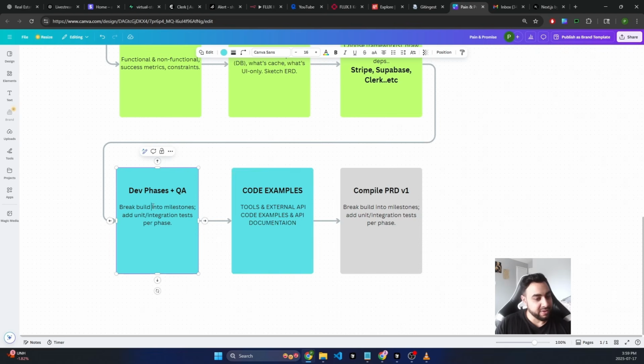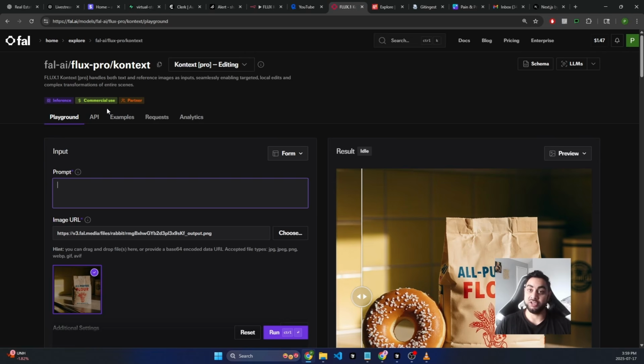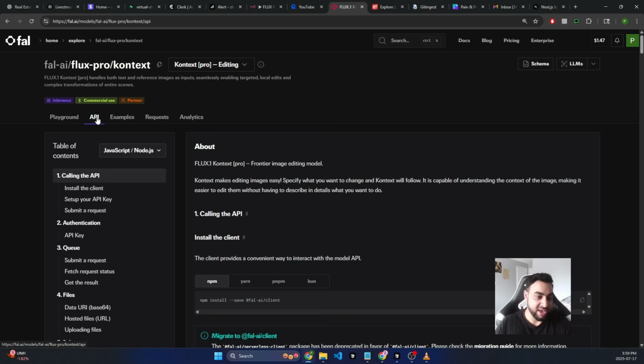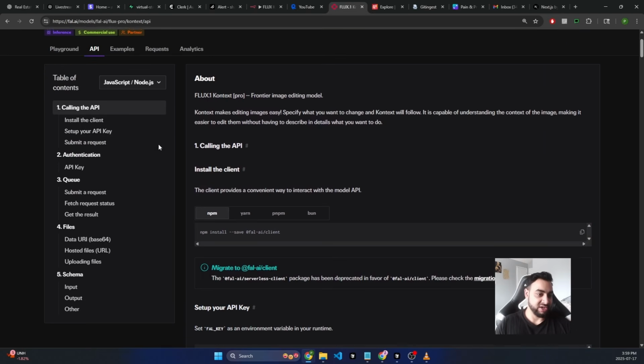And once you are done with this phase, this is very important as well. You want to include the code examples in your PRD. Which code examples? These will be the APIs you're using or the external tools you're using, right? So for example, in our case, we are using this Flux Kontext model hosted on FAL. Now, FAL tells us how to use their API. They have documentation for it right here.